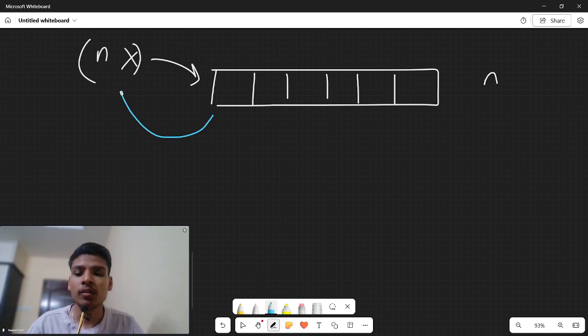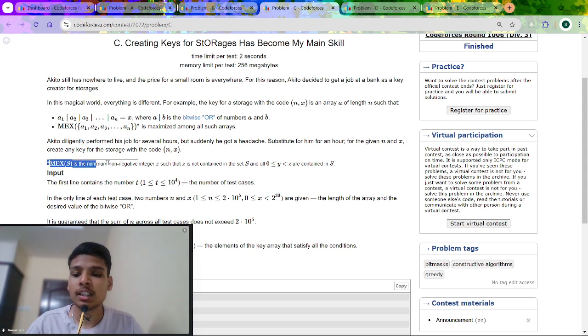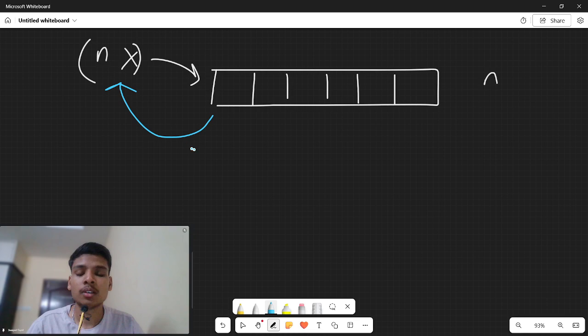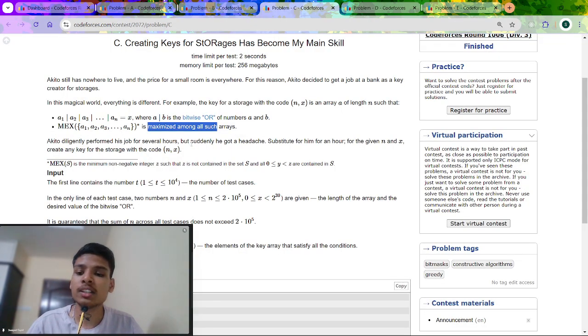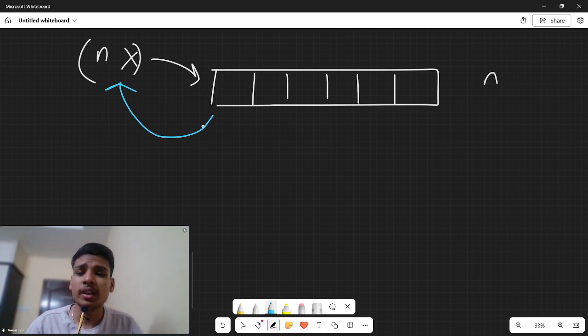The OR operation of all the elements of my array should be equal to x, and the max of my array should be maximized among all such arrays. So how can we proceed? This is a very simple problem, but I'll tell you how. So what is the max? Max is the smallest non-occurring element in your array, right?